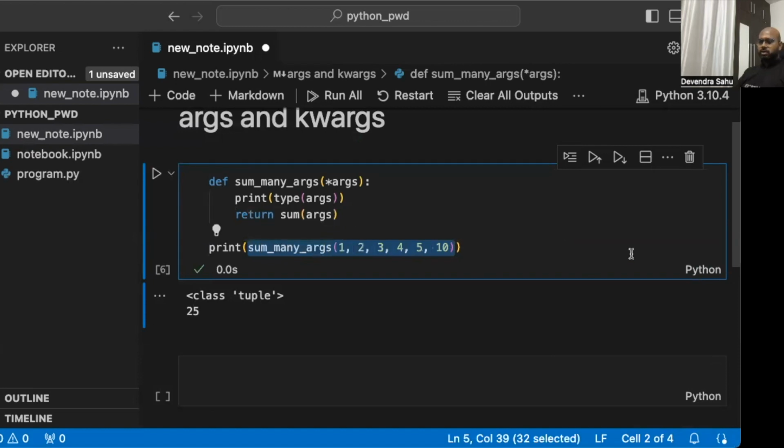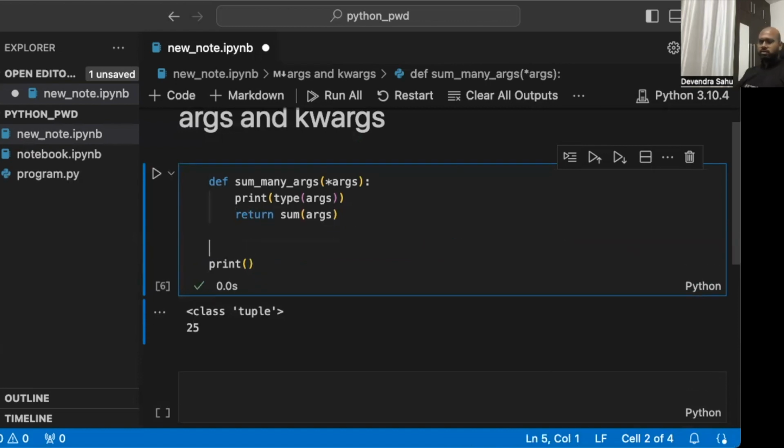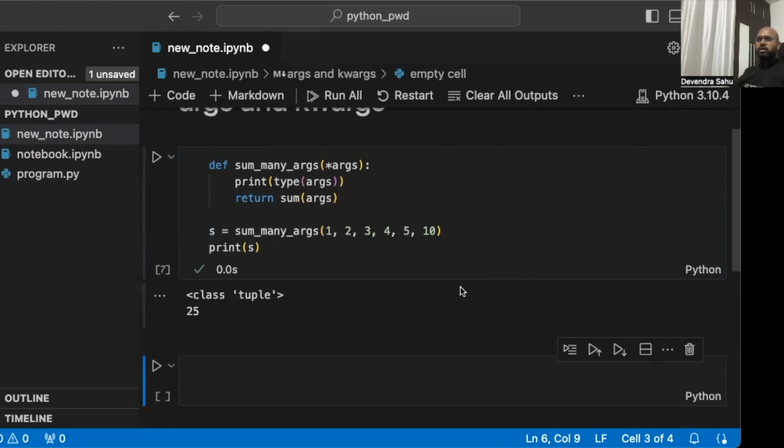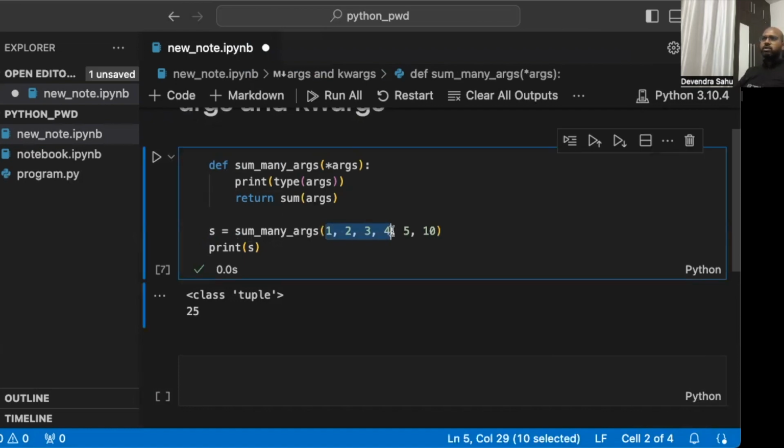So let's take it out of it so that it's very clear. Let's say s is equal to this. We print s, we run it. So what we can see is that we are not passing in a tuple. We are just passing in comma separated positional arguments, and it is able to handle it, right?